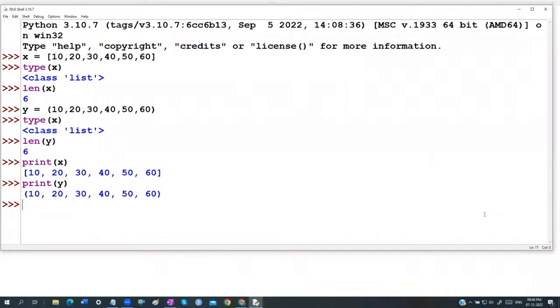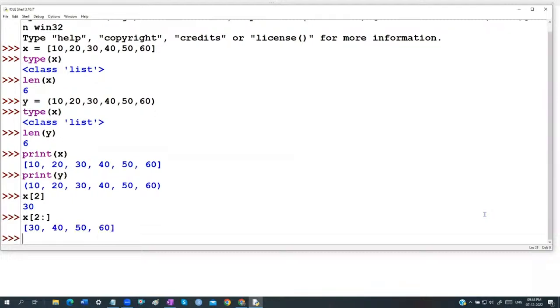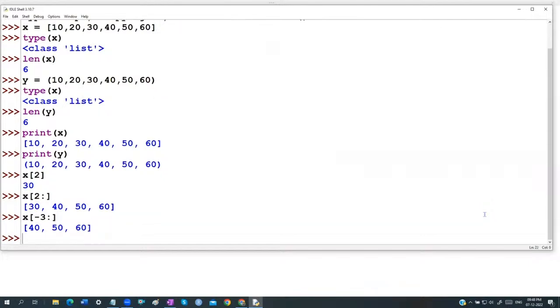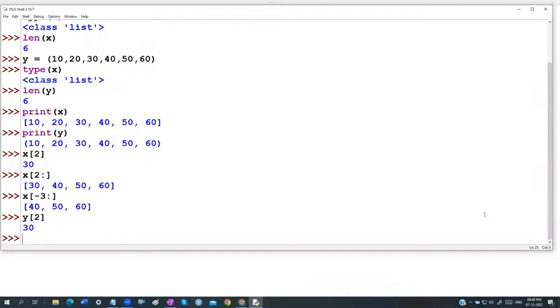Same technique, guys. X of 2, we know that we are going to get the third element. X of 2 is 2. Starting from the third element, we'll get the remaining elements. If I say X of minus 3 colon, it is going to give the last 3 elements. Even if I say Y of 2 colon, the same result will come.